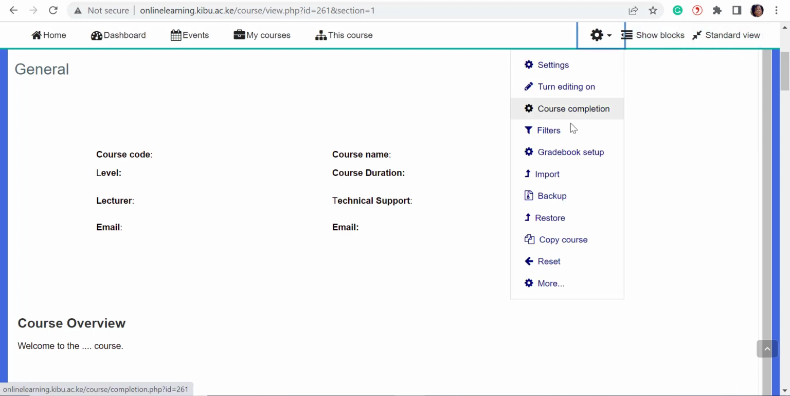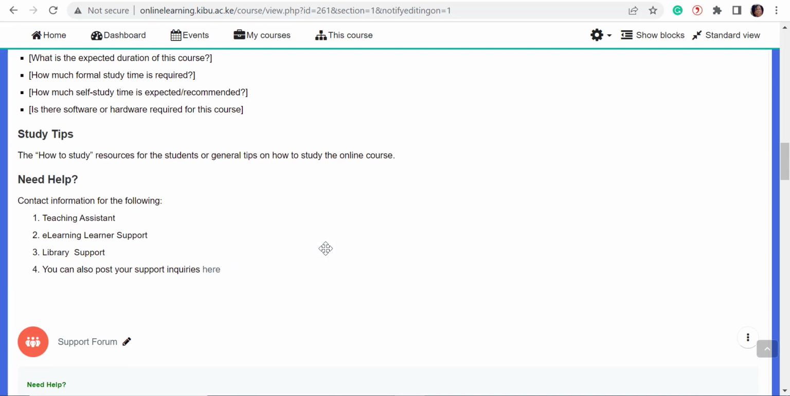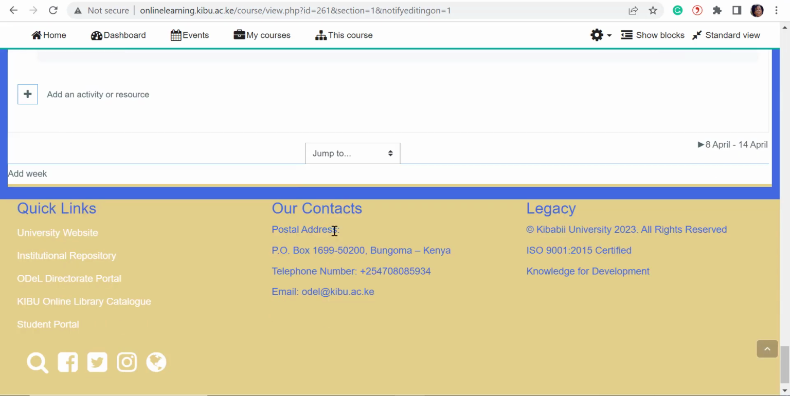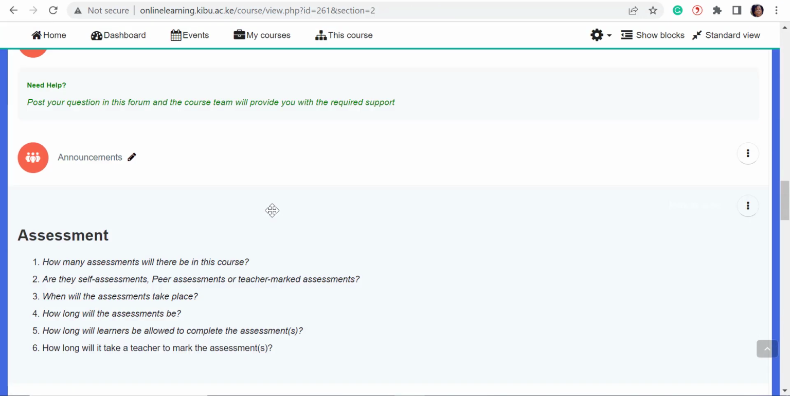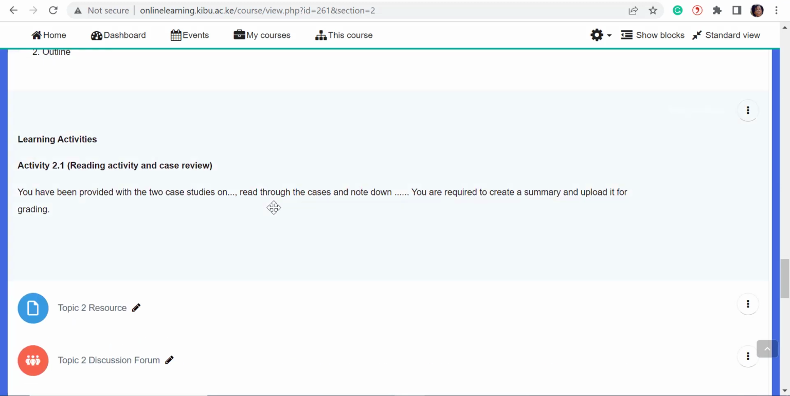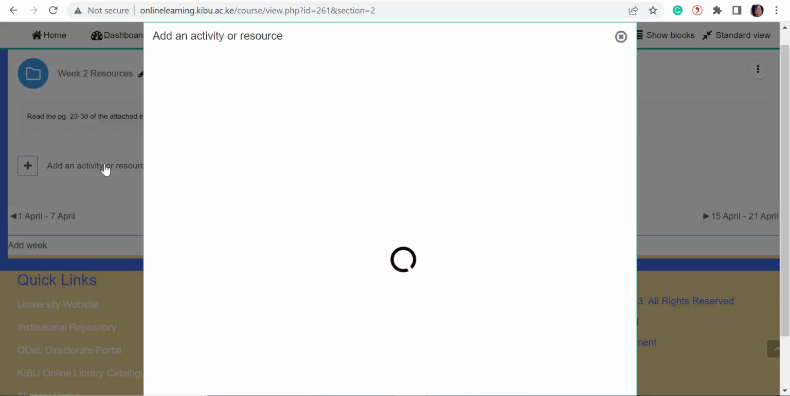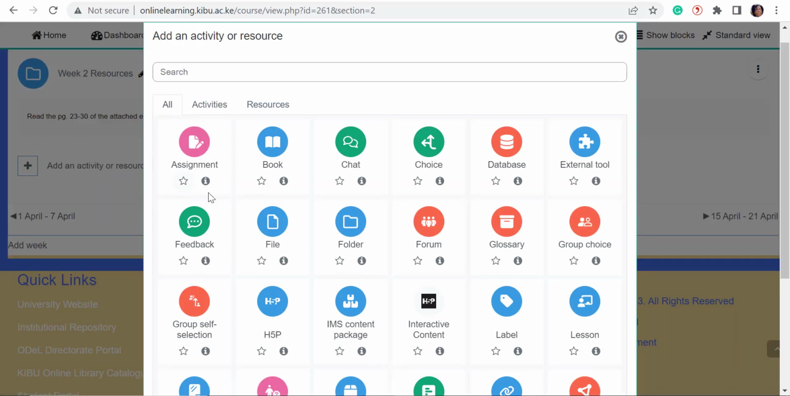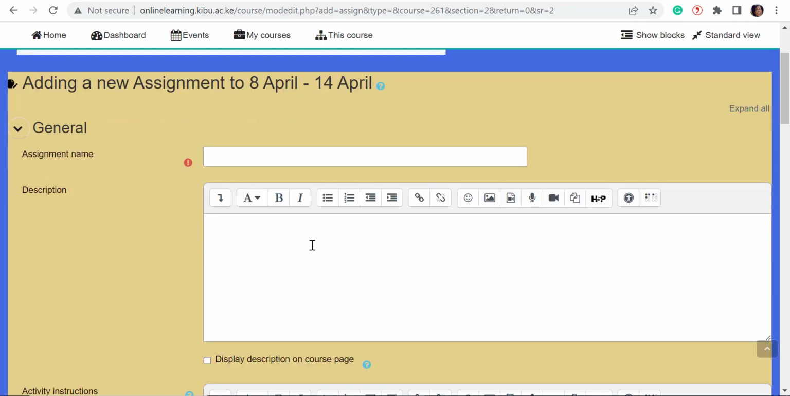First, you must ensure that you have turned editing on so that your course is in editing mode. Move to the topic or the section of your course where you want to add the assignment, preferably the section where you have defined the learning activity, which is a group activity. Scroll down to the end of the section and click Add an Activity or Resource. Select the Assignment Activity tool, where you will be presented with a page where you can put in the assignment settings and instructions.